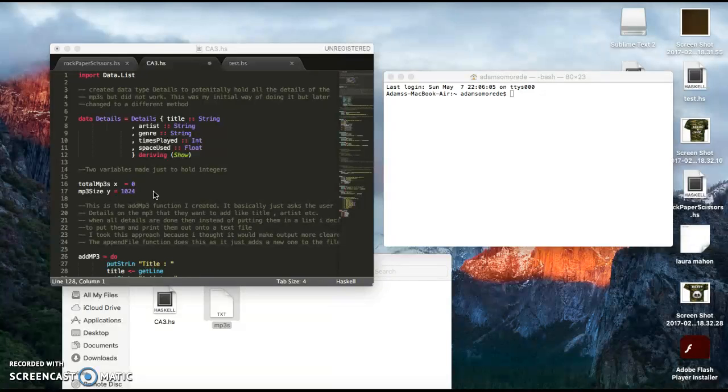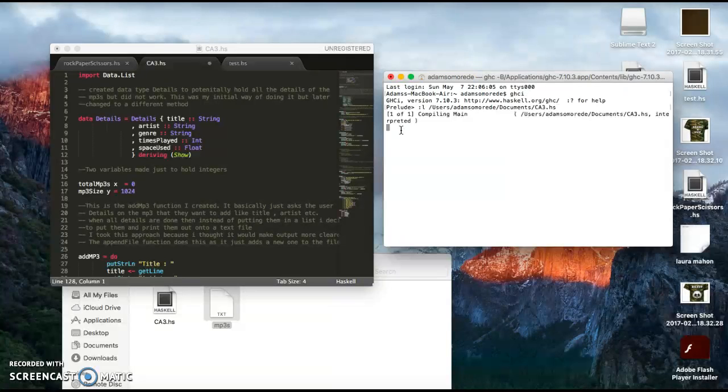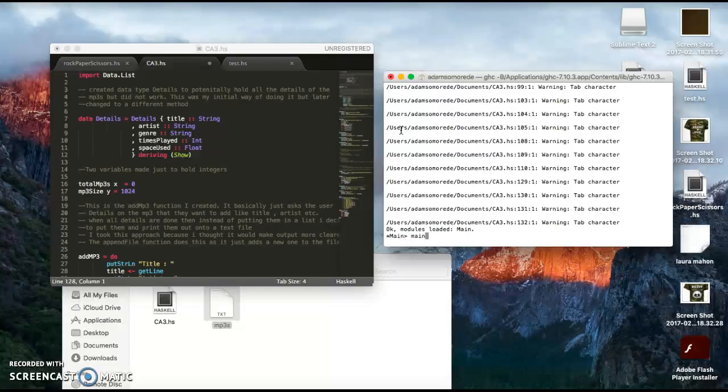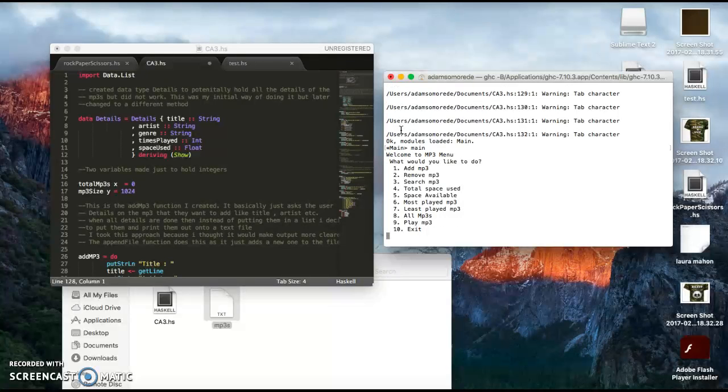So currently, what I'm about to show you is my Haskell project running. I'm just going to show it to you. First, I'll write GHCI, my file name, on the terminal, and I launch it. Then I go main. And then here's the menu of all the stuff I'd like to do: add, remove, search, total space used, total space available, most played, least played, all MP3s, play MP3 and exit.